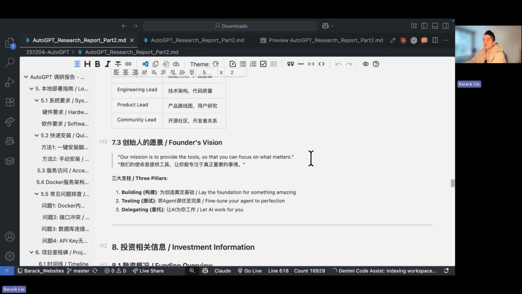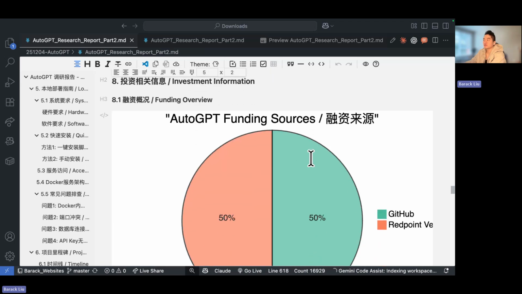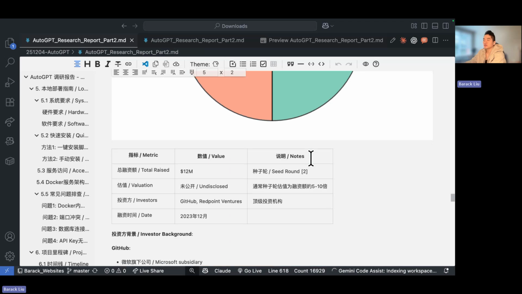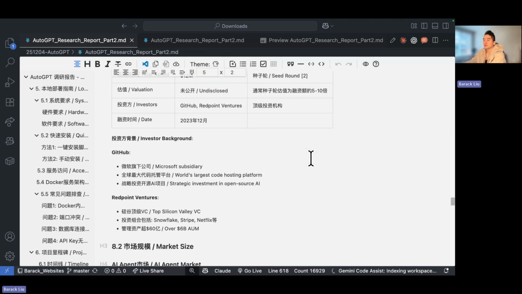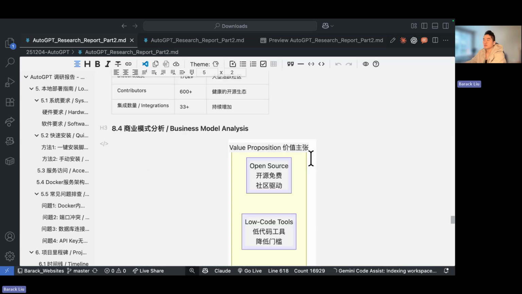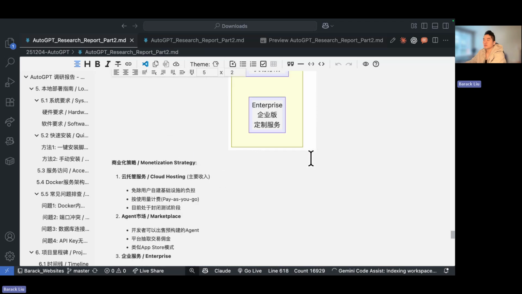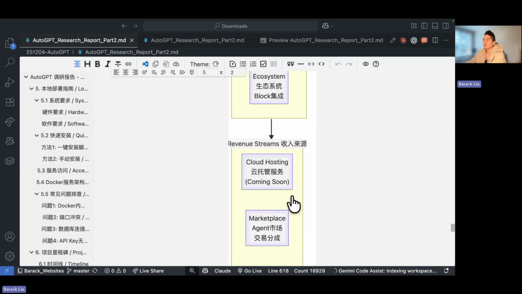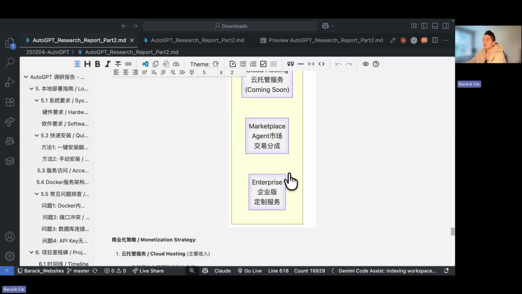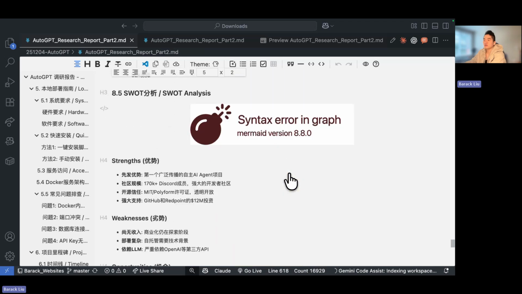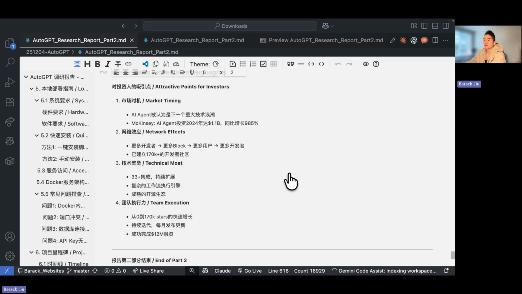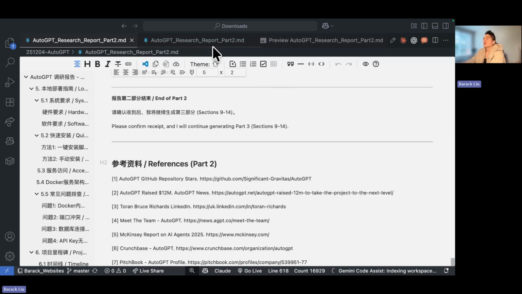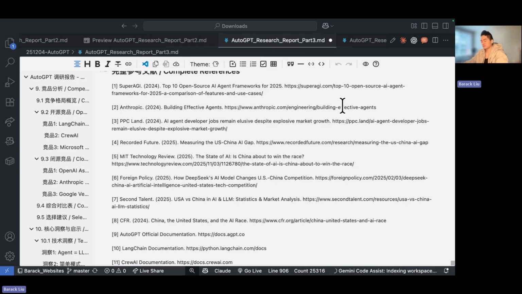Founder's vision: our mission is to provide the tools so that you can focus on what matters. So the business model: open source, low-code tools, ecosystem, and revenue comes from cloud hosting, marketplace, and enterprise. Interesting.